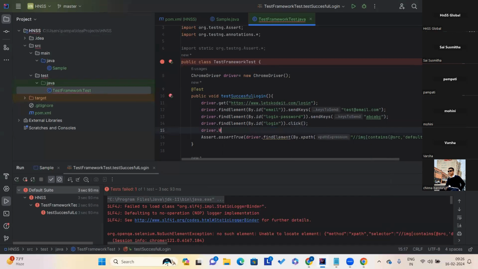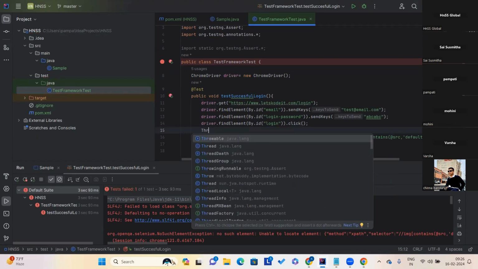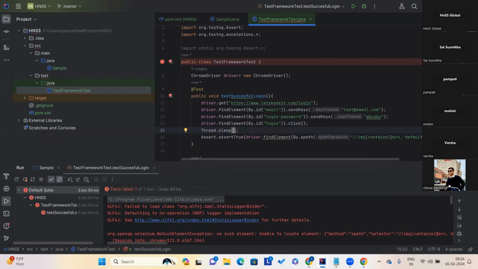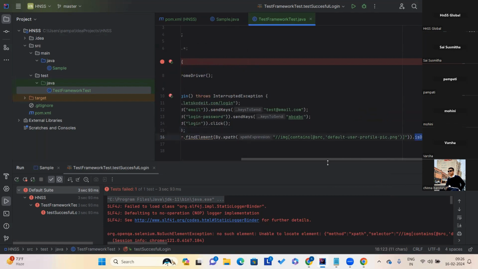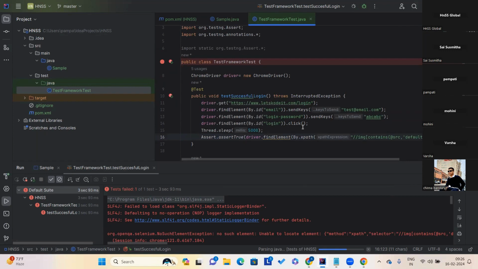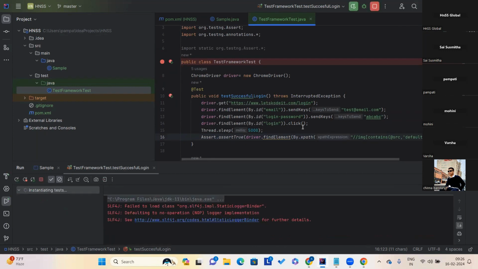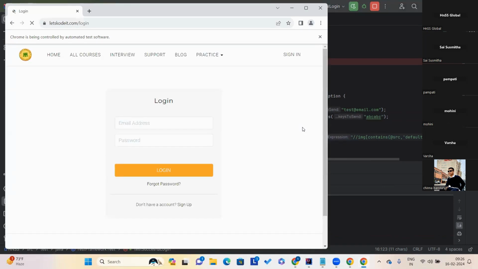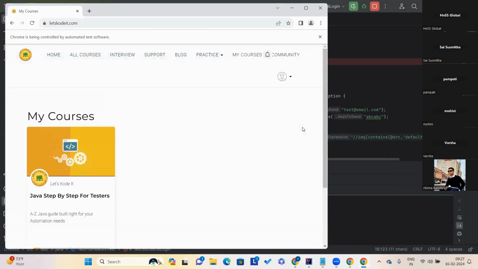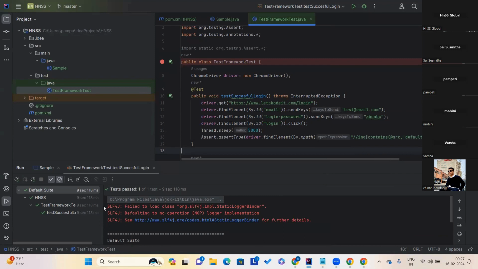This is right. Let me use Thread.sleep for now, but later we'll discuss all 3 different types of waits. So let me take a pause of 5 seconds here. After you click on the sign in button, you are waiting 5 seconds so that by that time the application will load properly. Then you can assert this. Let me rerun this. See, now the application is loaded properly, and now we are trying to assert this particular element is displayed or not. See, now it got passed.